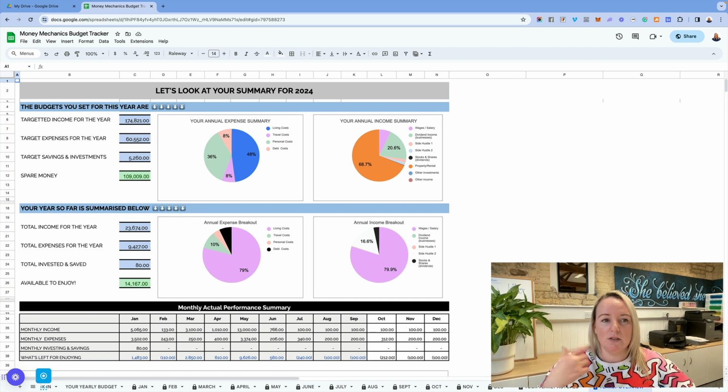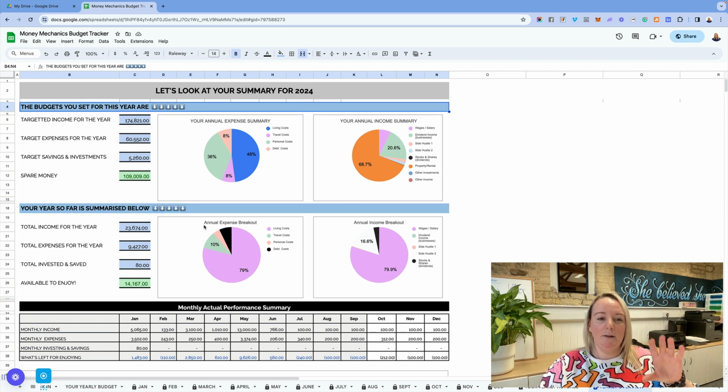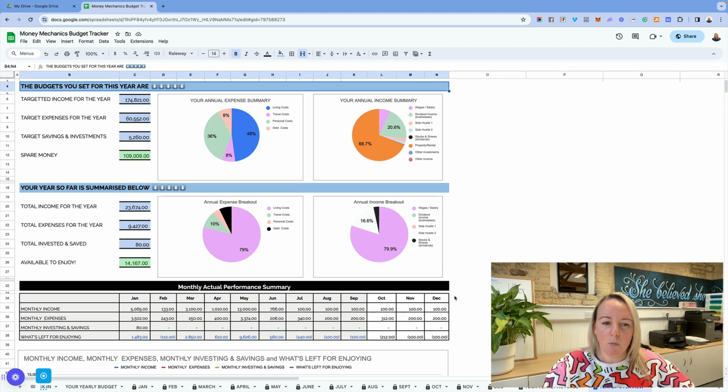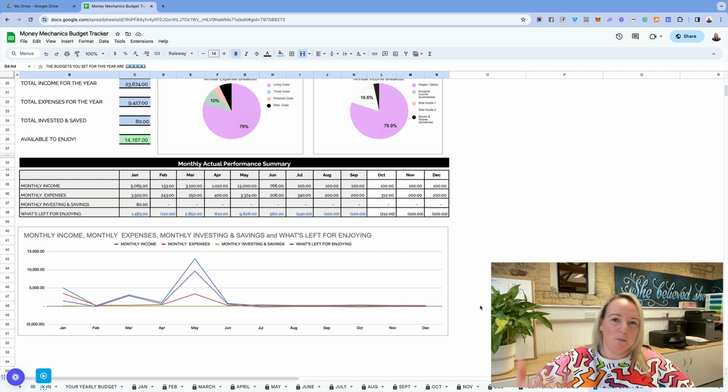And this is where you can start to see whether you are ahead or behind your budget in a really simple place. So the first bit is the budgets that you set, and this bit is your year so far summarized. In this section, this is pulling from the original budget that you set, and in this it's giving you the comparison of whether or not you are matching it, ahead of it, or behind it, and what your monthly actual performance looks like. And this is your financial performance, right?